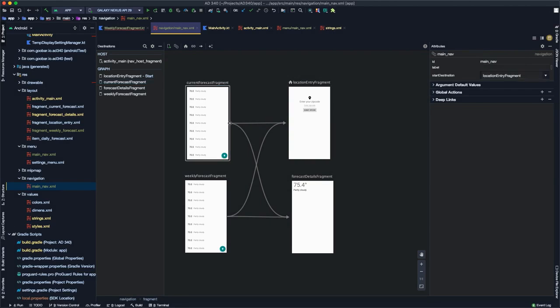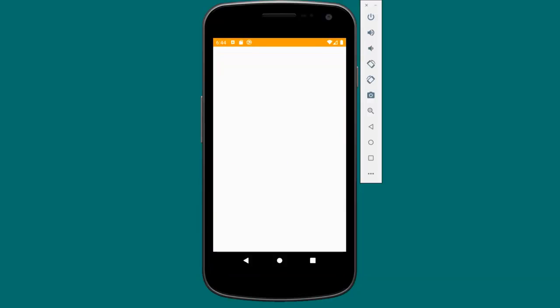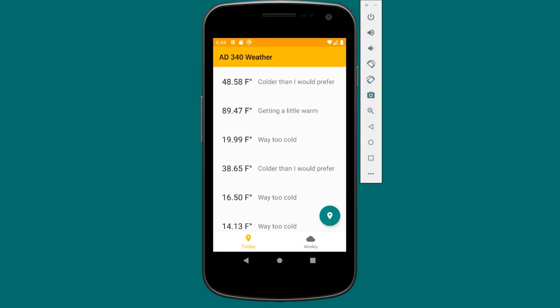So let's select current forecast fragment and then go up to the little menu right above here and click the house icon, which says assign start destination. Once I've done that, if I redeploy the app, it should now open up properly into the current forecast fragment. So now as I tab back and forth between the icons, it looks as expected.